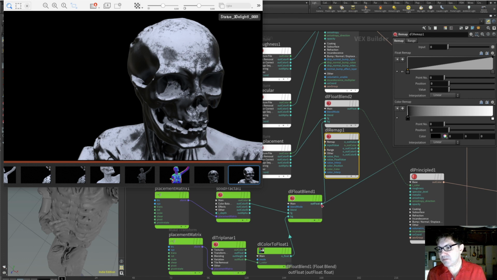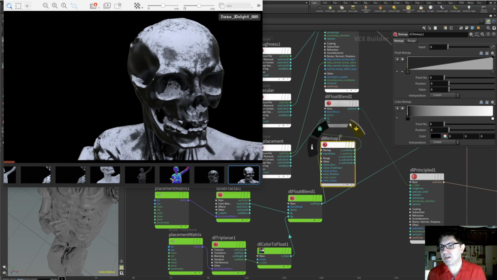So what I'm going to do is plug the output float into the input value, and then the output value into this background. And what that's going to do is allow me to fine-tune these masks a little bit more.